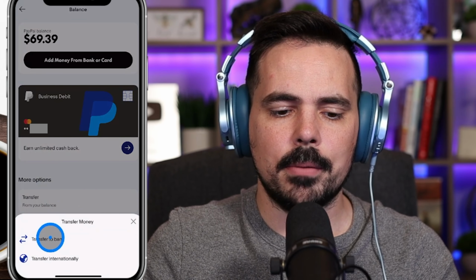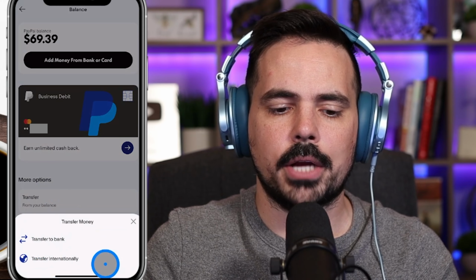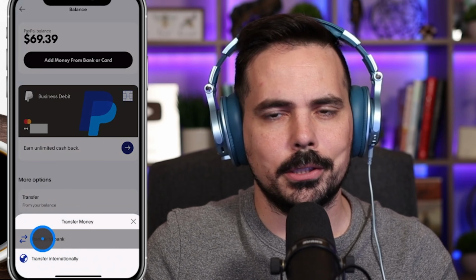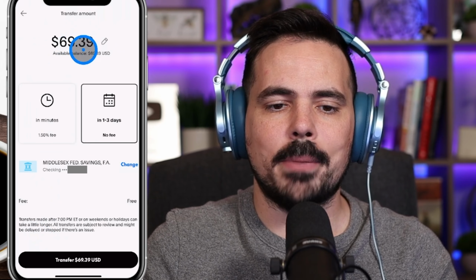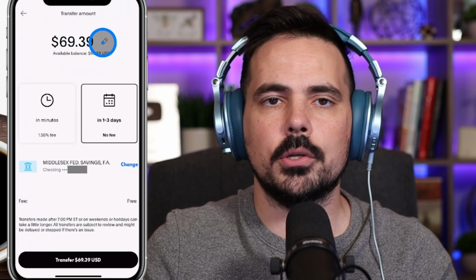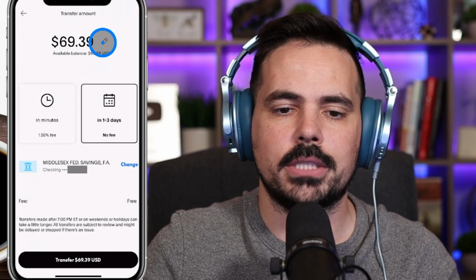And it's going to bring up a little pop-up menu here to let you know you can either transfer internationally or transfer to your bank. And we want to click on transfer to bank. Now from here, at the very top it's going to show your total balance. It's going to have you withdraw all of it, but you can click the little pencil to change the total amount that you want to have pulled out.